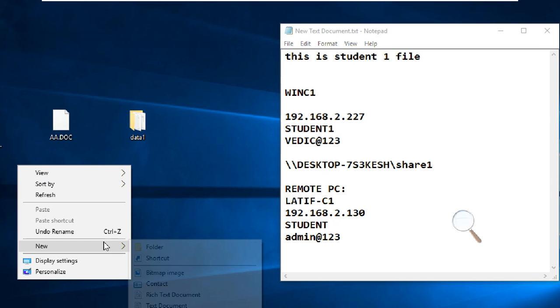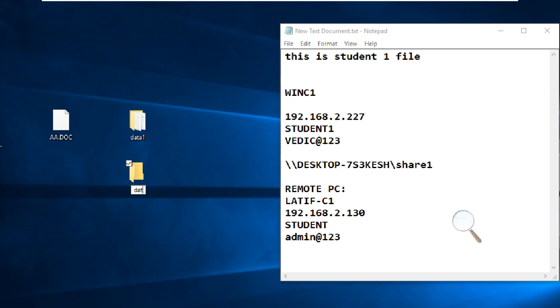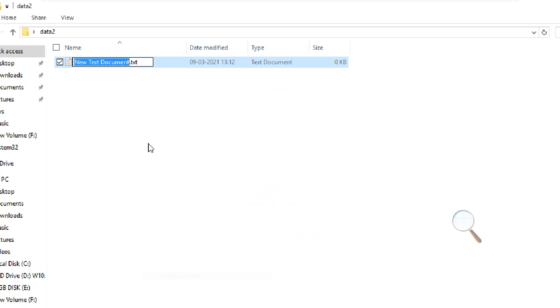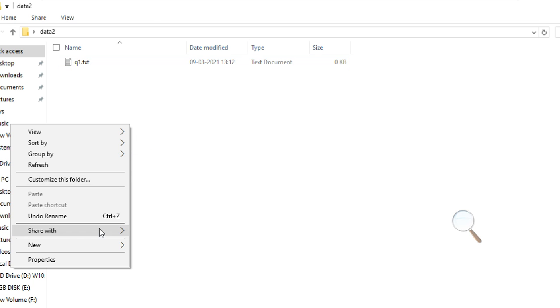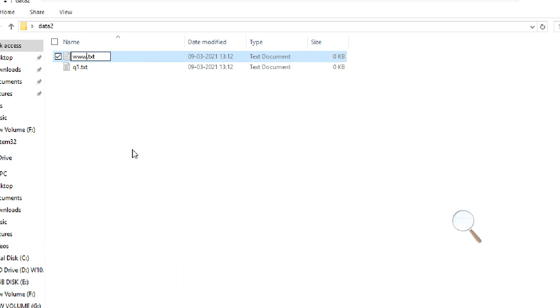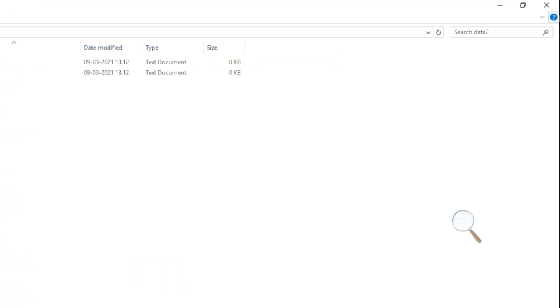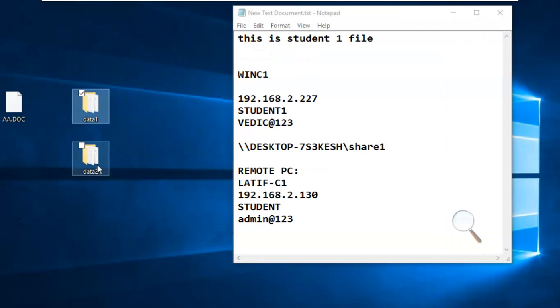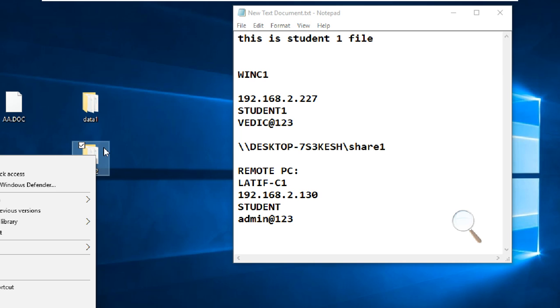Now I'm going to create another folder, data2, and I'm putting some files inside. Now I put a q1. Anything you can put, no problem, just put some data. Now I have two folders, right? Data one already shared, data two sharing. Again, see the sharing.